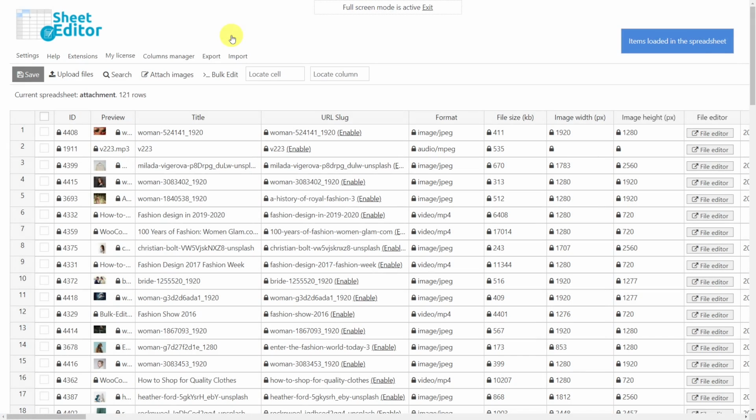It also displays all your files in an intuitive spreadsheet, where you can apply changes faster than you would if you were using the normal media library editor. In addition, it contains a bulk editing tool that allows you to apply changes to thousands of files at once.